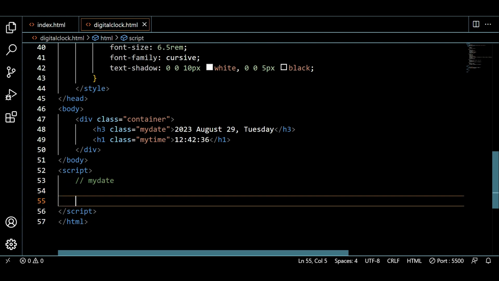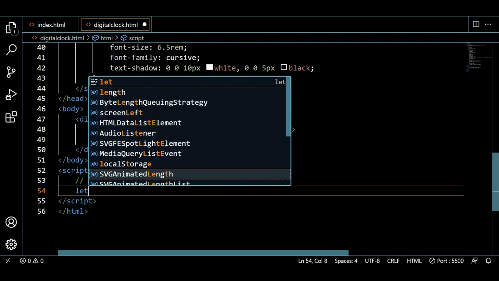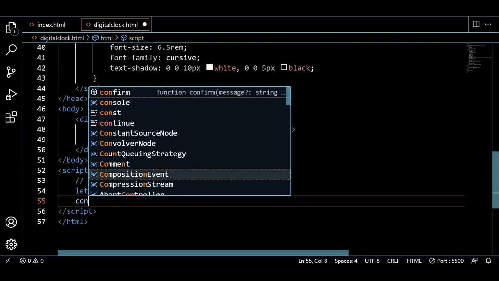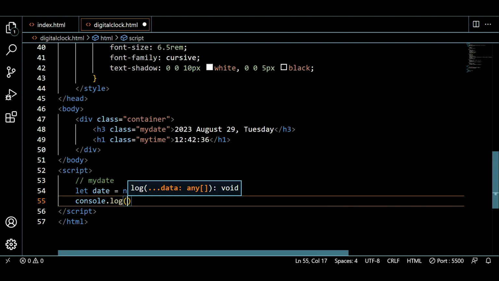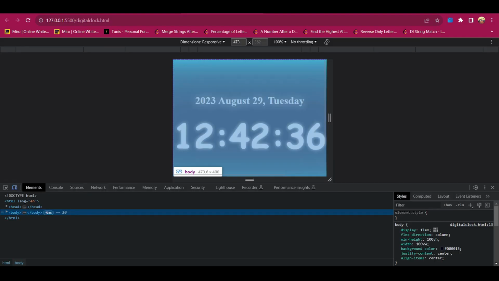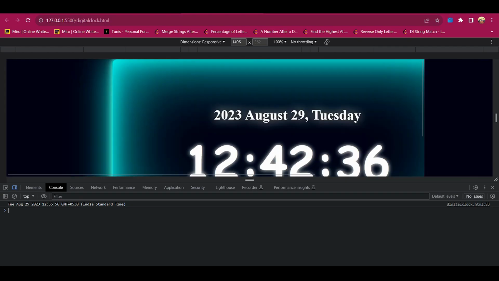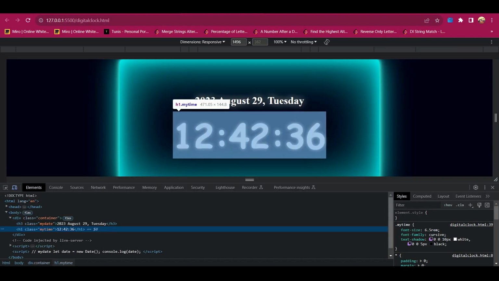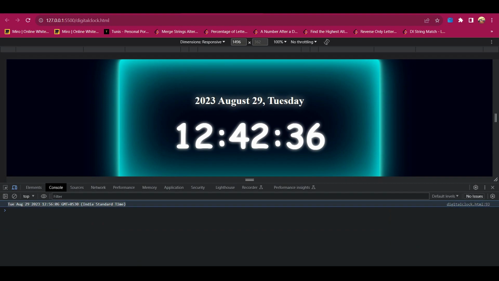We have a JavaScript function called new Date. So if I say let date is equal to new Date, and print this value, let me show it to you. If I do console.log date, and then show it on my console, let me just inspect it again. Right now you can see that I'm getting a value as Tuesday, August 29, 2023, 30 and something like this.